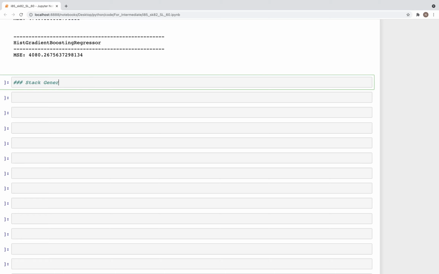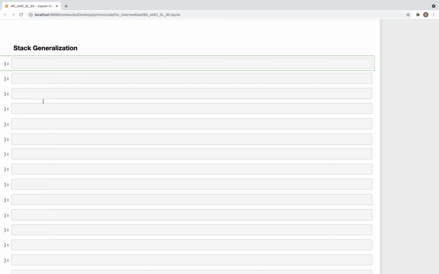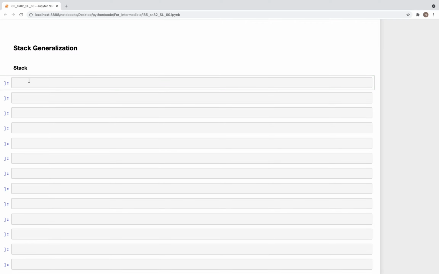Now let's look at stack generalization. What stacking helps us do is we can stack the output of previous ensembles and put them as an input to a new ensemble or new classifier. And here we'll first look at just one stack, and then we'll look at stack of stacks, or two stacks together. So we'll create a list of regressors in this case.